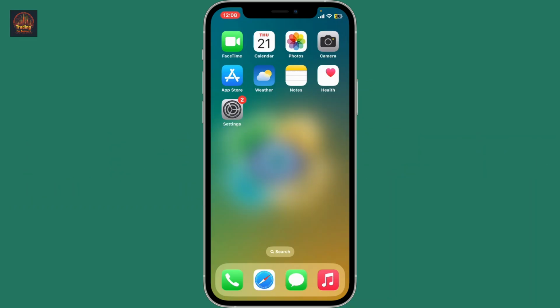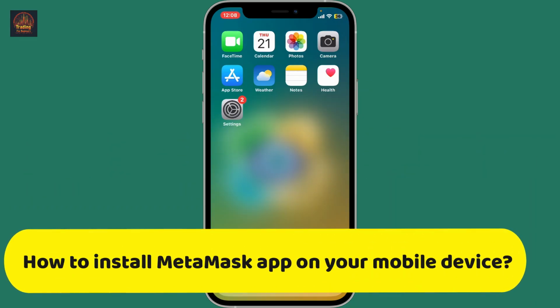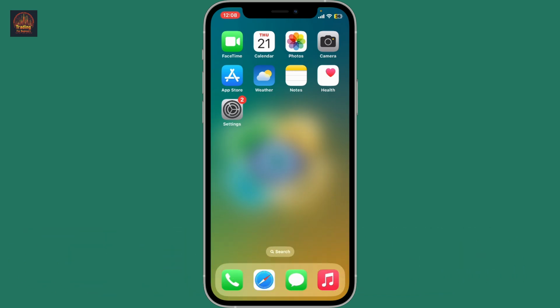Today in this video, I'm going to show you how to install MetaMask application on your mobile device, whether you are using Android or iOS. MetaMask is a popular crypto wallet that allows you to securely manage your Ethereum and other blockchain assets.